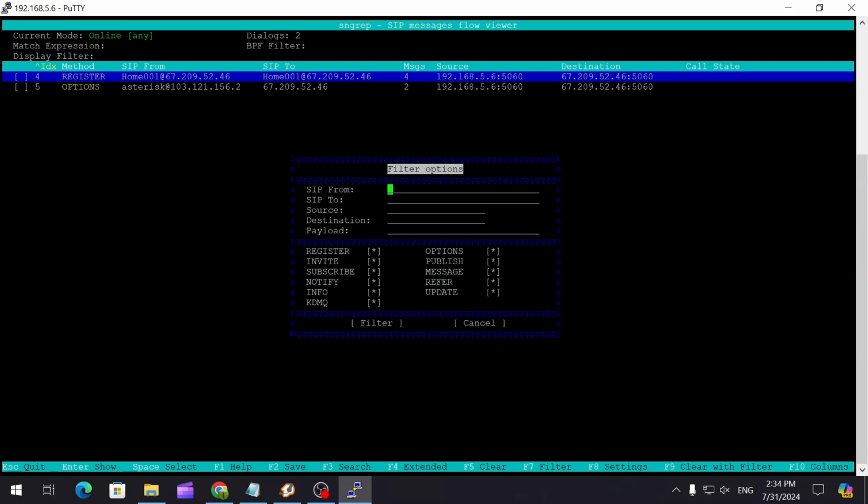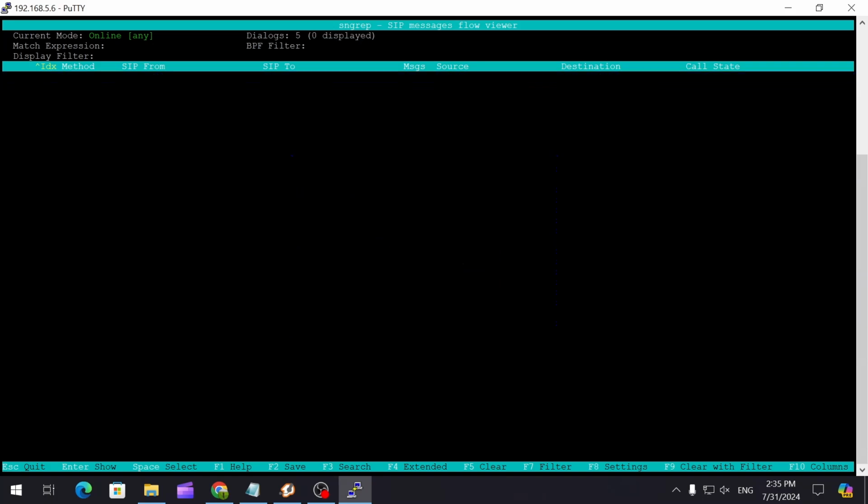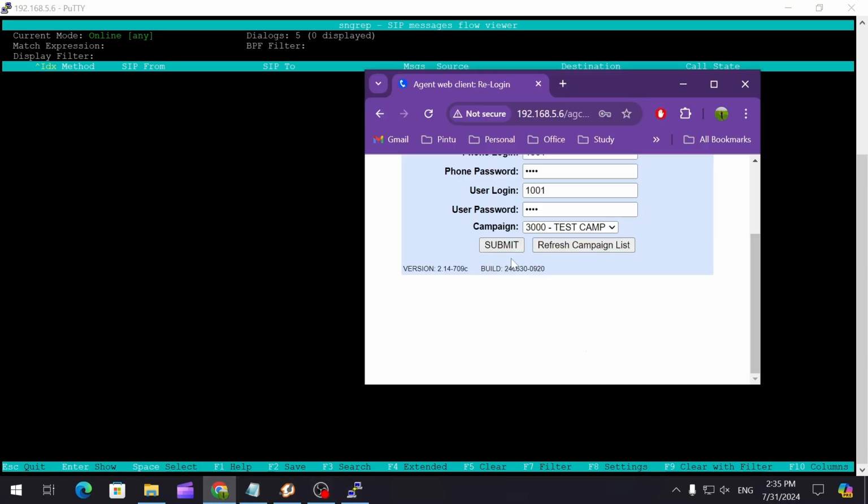You can filter, if you want to see a particular log, by putting the SIP from number, SIP to number, like which number the call is coming from, or which number the call is going to, source, destination, payload. You can put many things. I want to filter the invites, so I'm going to disable everything, then filter. As you can see right now, no logs are coming because I have filtered. I'm going to only see the invites. To show that, let me just log in on the dialer once.